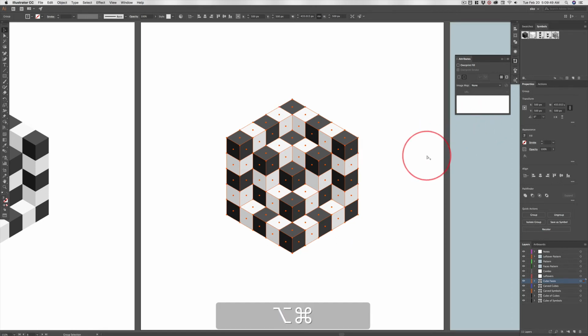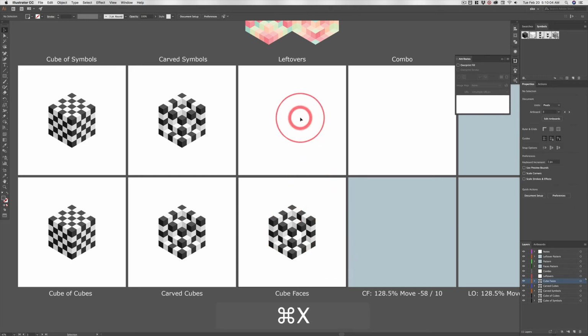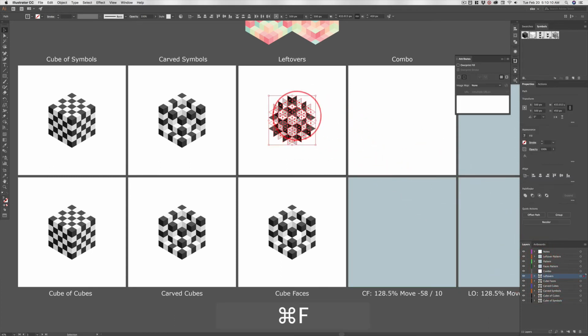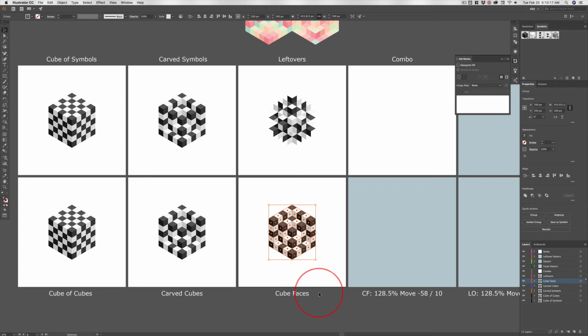I'm going to hit Option Command 0. With these selected, I'm going to hold down Shift and select everything that's not selected and cut it, Command X. Then click on the leftovers layer, artboard, leftovers artboard, leftovers layer, Command F. And then I'm going to hit Command G in order to group those leftovers. Right? So right now we have grouped cube faces and grouped leftovers.